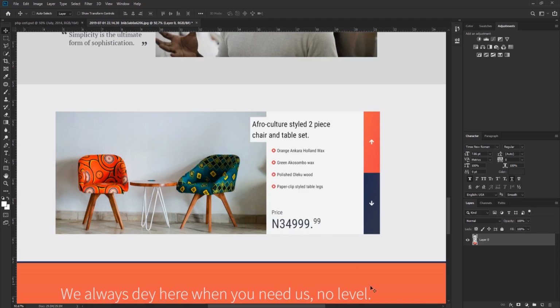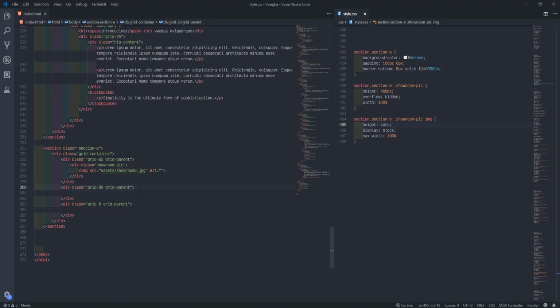Then I'll give the price. So we'll do this one now. So I'll come here, inside this grid parent, inside this grid starting now, I'll say dot showroom product details now. Showroom product details.